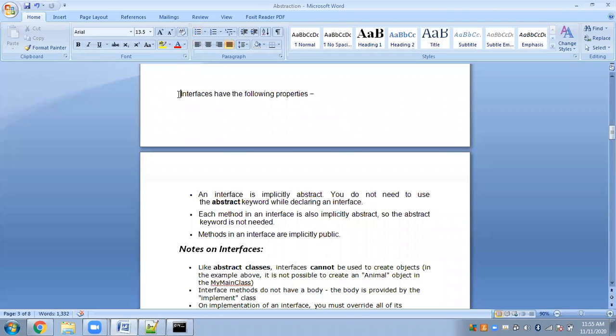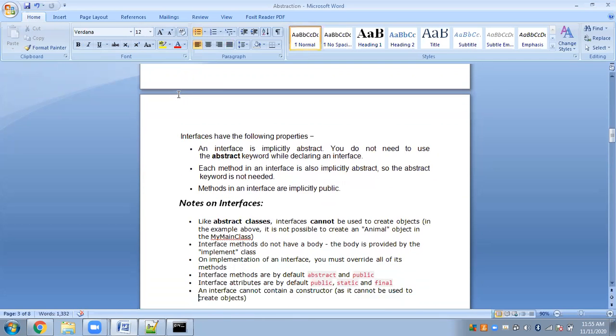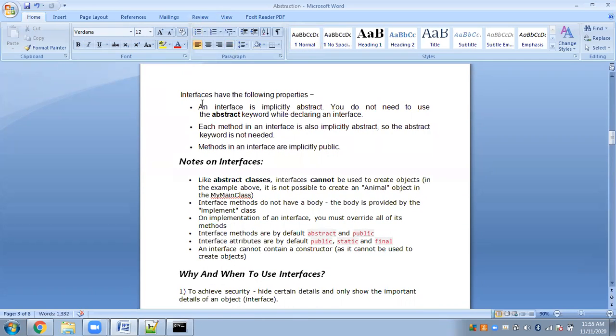I have given many extra notes here, additional notes, so that you have a clear understanding of it. Like I said, this is important.